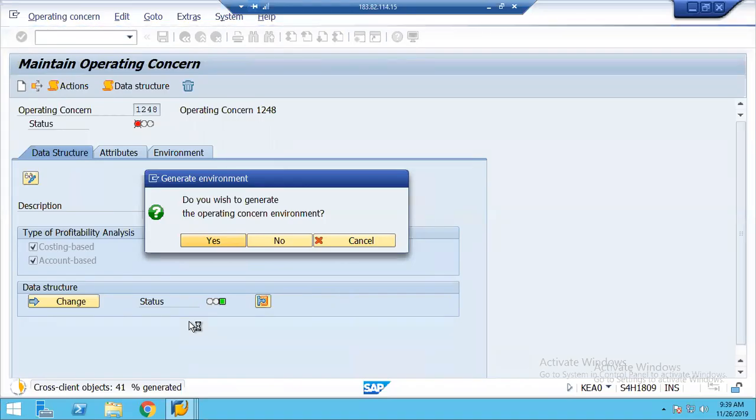For the first time, it will take roughly 45 minutes to 1 hour in the real environment, once you add all the characteristics and value fields, if at all we have. So once we add and when we're trying to activate it, it will take roughly 45 minutes to 1 hour. It used to be 2 to 3 hours in our ECC environments.